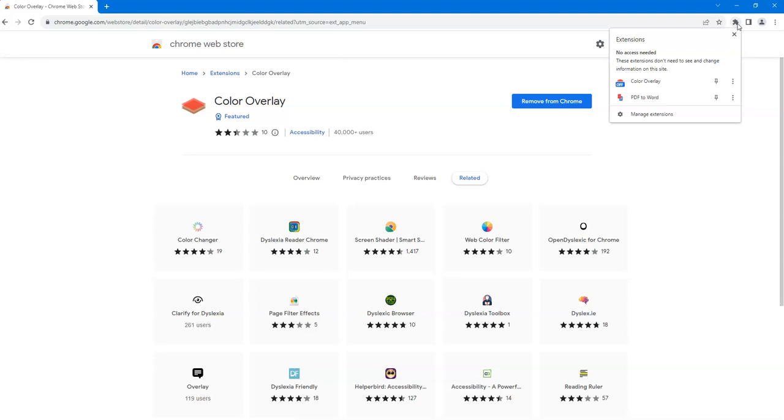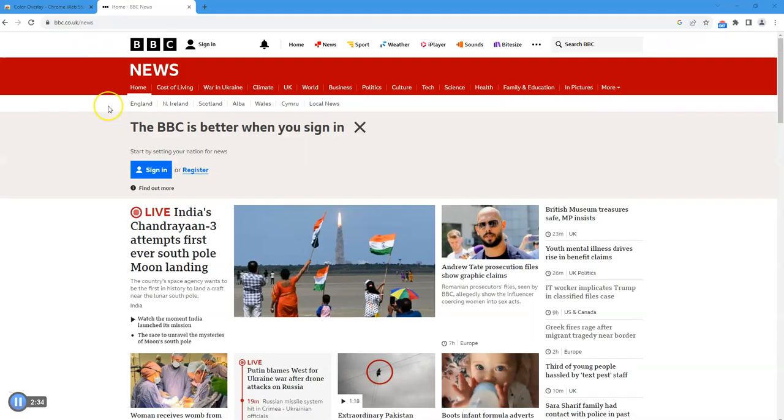What I'd like to do is make sure that colour overlay is accessible to me all the time without having to add this stage in. So I'm actually going to click the little pin, and as you can see, it has appeared next to that particular icon. So here I've just brought up a news page just so you can see how this works.